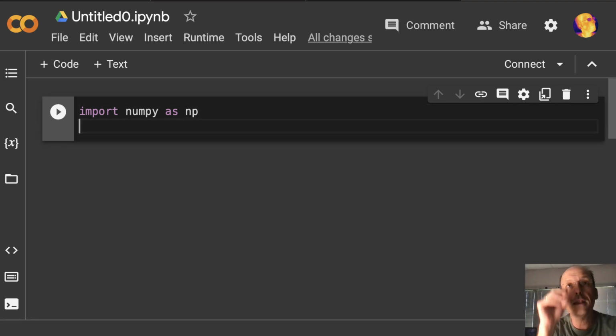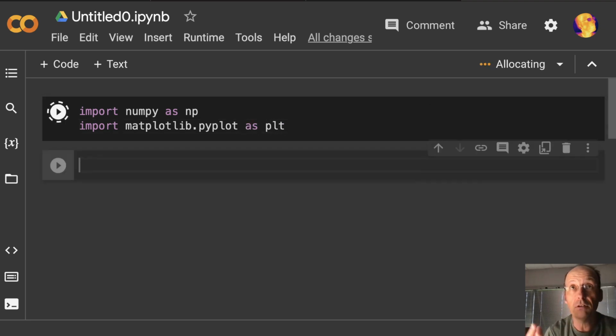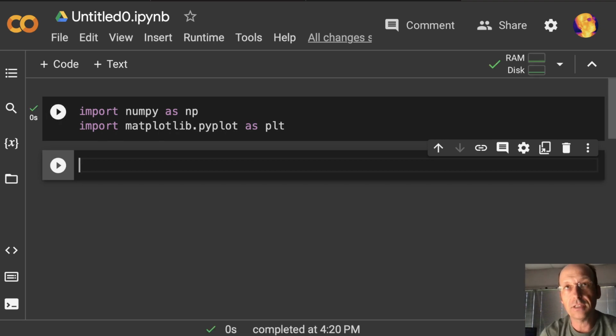Okay. And then the other one, in order to make a graph, I need import matplotlib.pyplot as plt. And now I'm going to run this cell. It'll just do something, and then it'll say, okay, it's done. And check. Done. I got it.